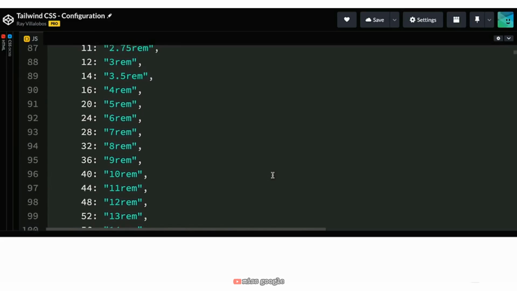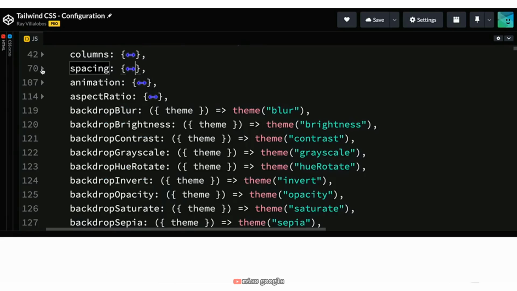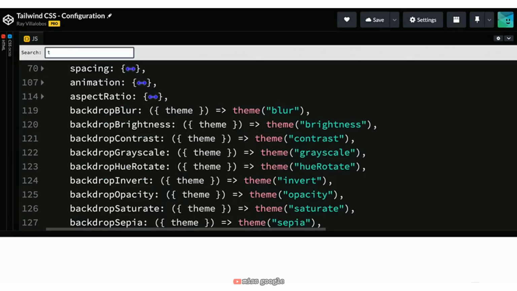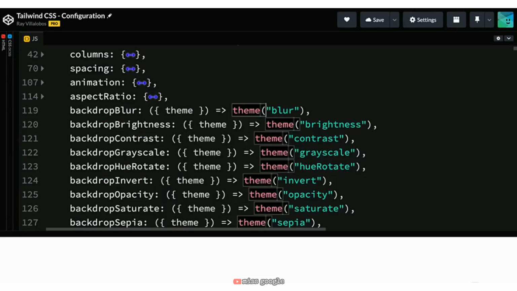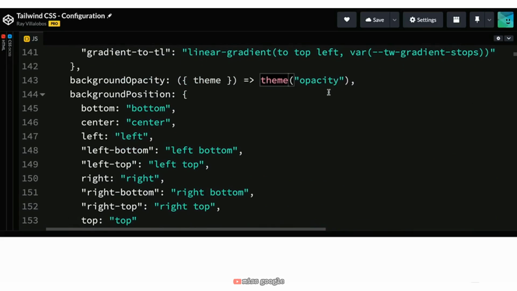So it has all of these existing names and sizes. And if you look for theme, you can find all of these all over the place. So there's also another scale for opacity. So you could use this technique if you want to. However, this may not work in the Play CDN. This is something that you may only have access to if you are using the build process.